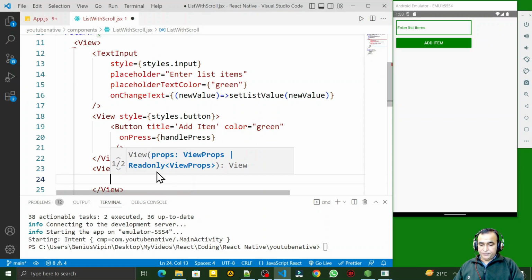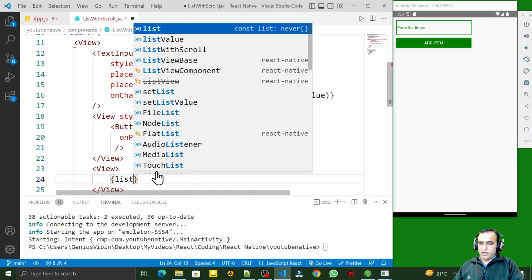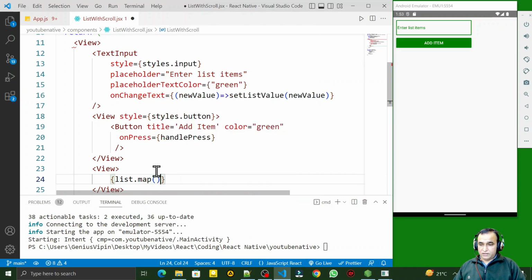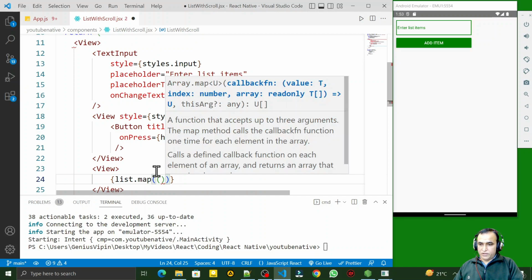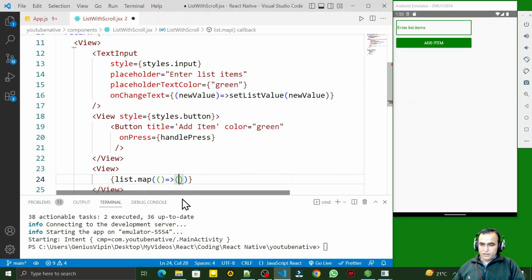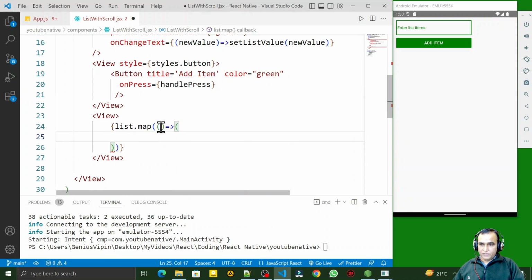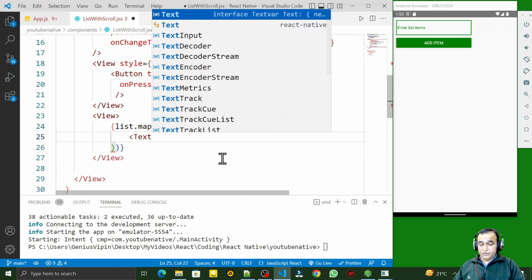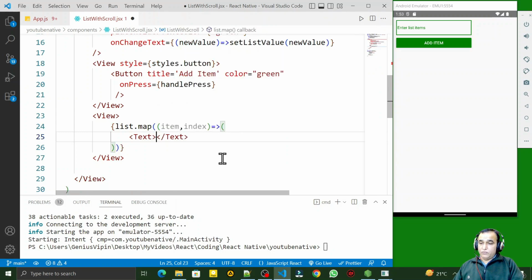So I say that I have a list.map. Inside this I have an arrow function like this, and here I will display some information in a list. So that would have item from the array, and we have index also. Now here I need to display text in a list, and this text would be, first of all, we have index, so I say index dot space, then we have an item like this in a list. I want to display this item.